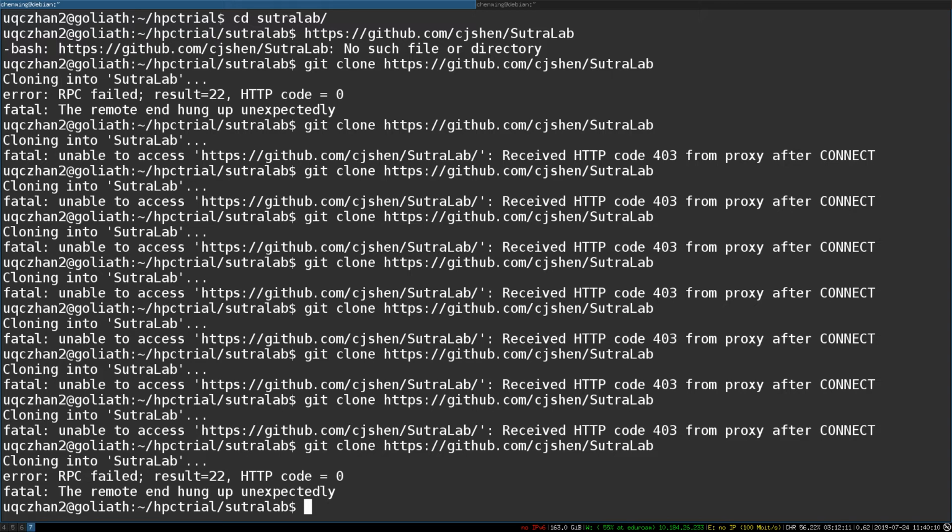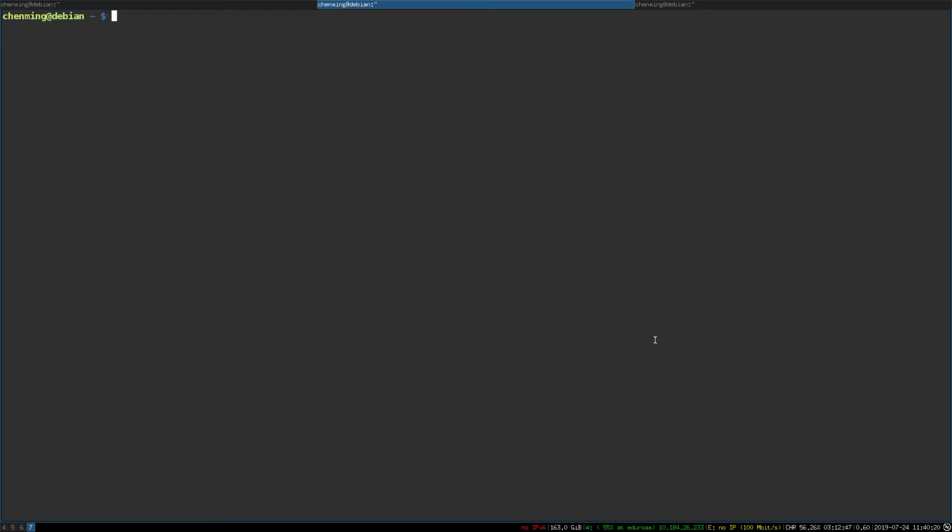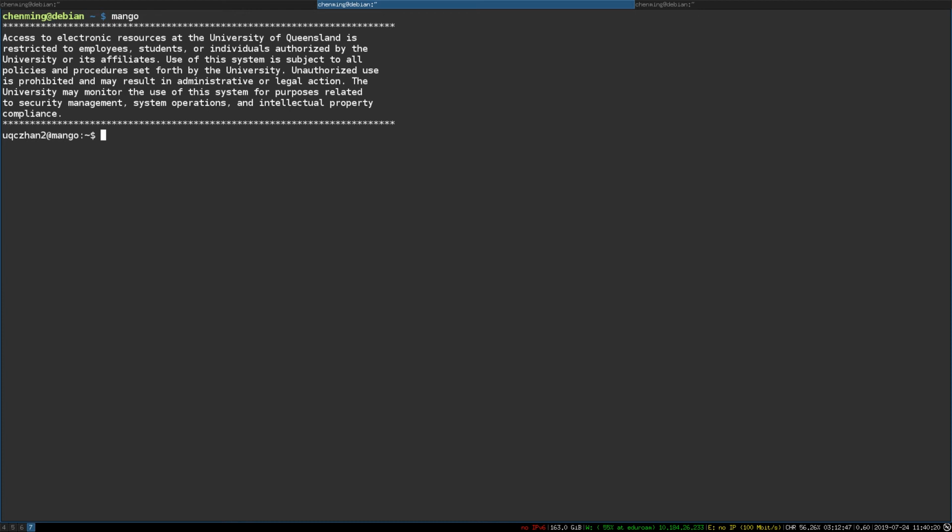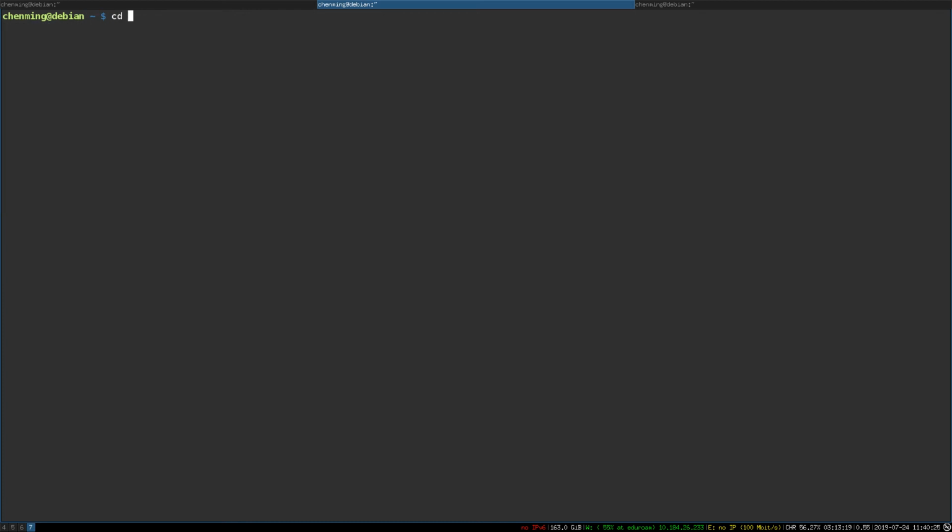The remote hung up unexpectedly. What we could do is try to use another machine. Let's say here, Mango. Okay, let's just do it from my computer here. So cd, git clone. Again, here the clone is done on my computer rather than the supercomputer.